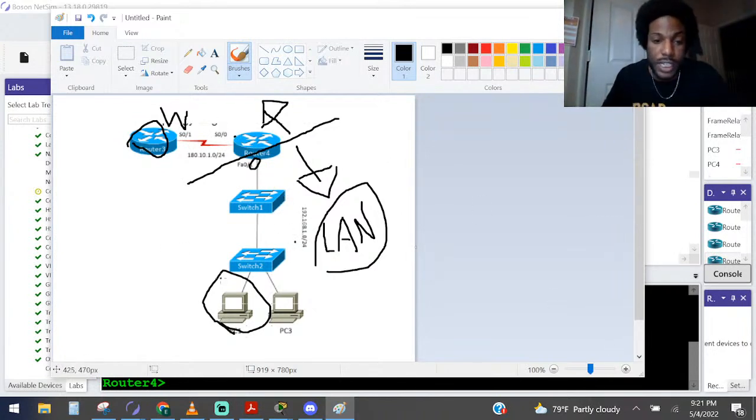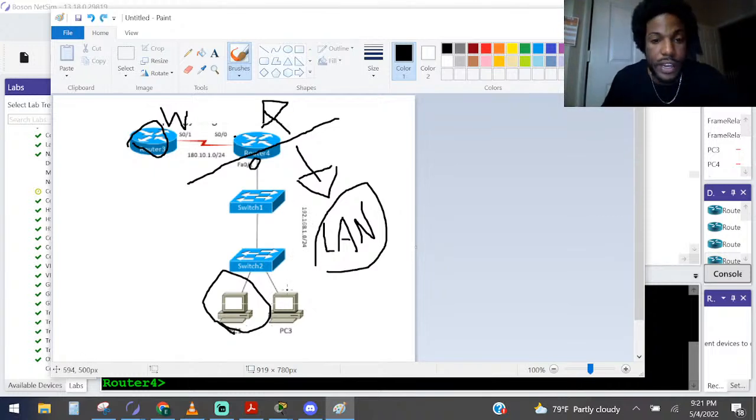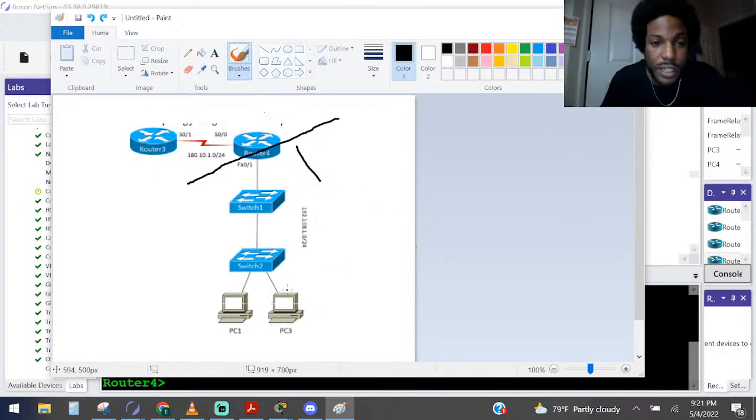Who are we going to allow? We're going to allow pretty much this network right here, which is the 192.168.1.0 network. That is the local area network address space. Hope y'all can see that, right?